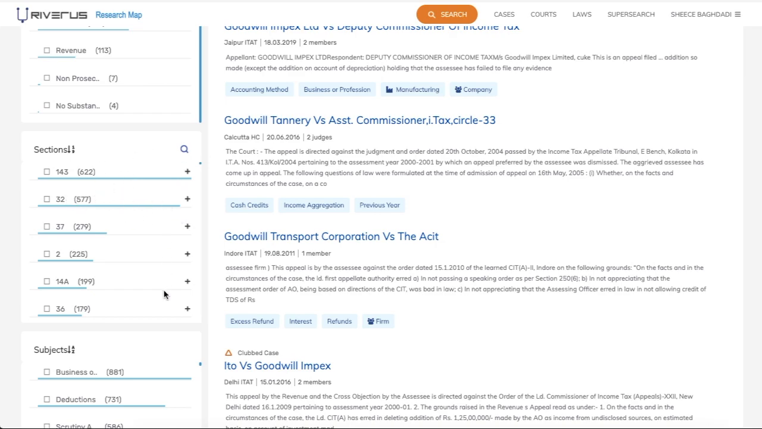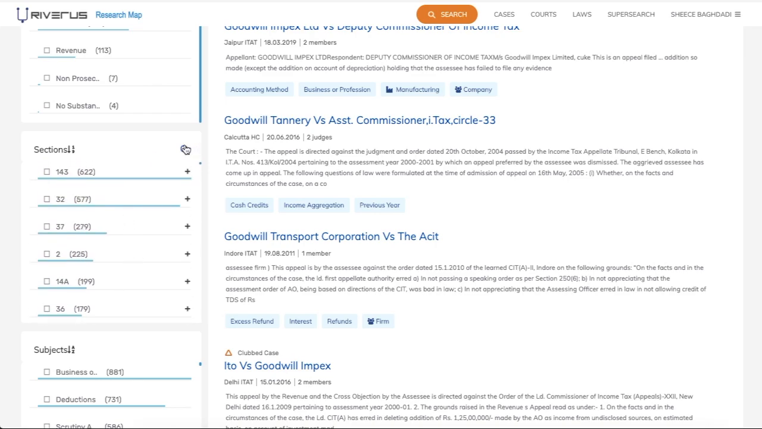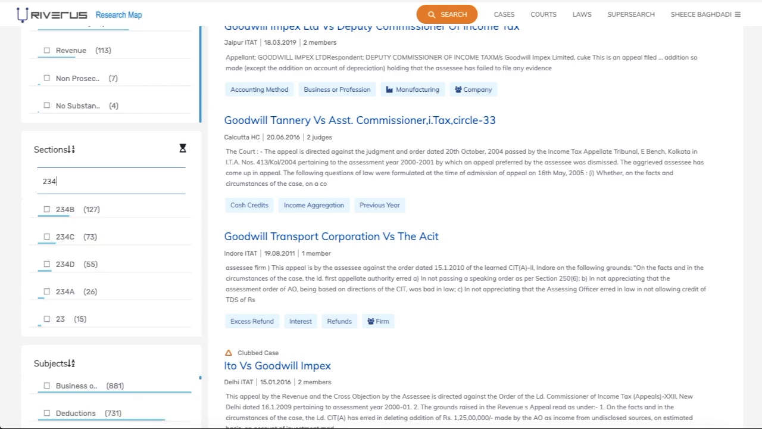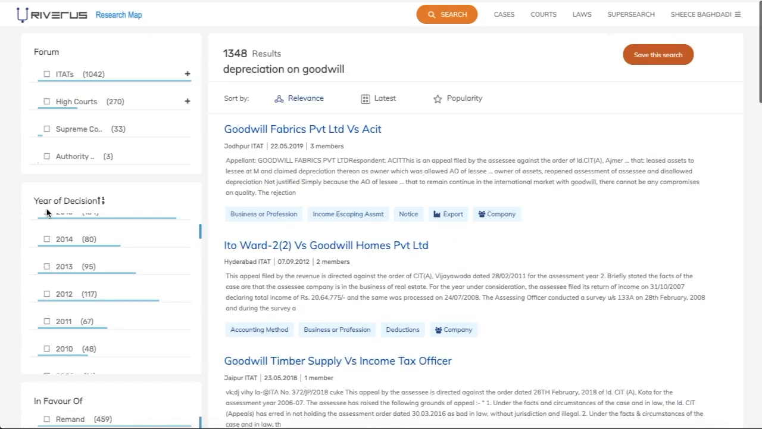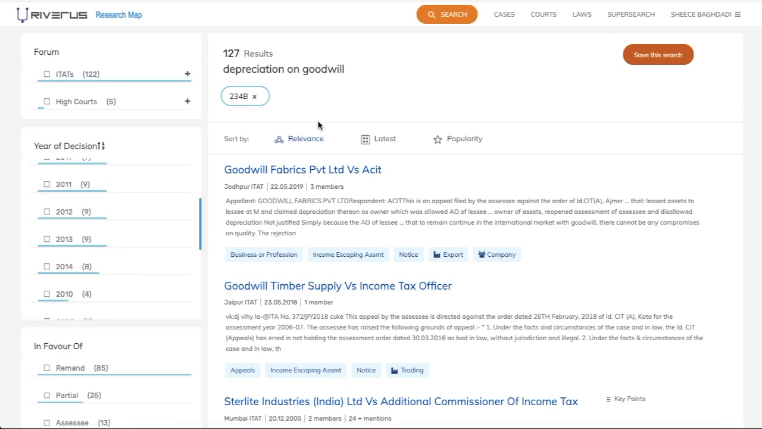And even this has got multiple levels. So for example, you see section 32 has subsections 32.1, 32.2, etc. And to apply this, you can just also type and search. So for example, I type 234B and then the results get shortened to about 127. So depreciation on goodwill for section 234B has about 127 results. I'm going to remove this for now.